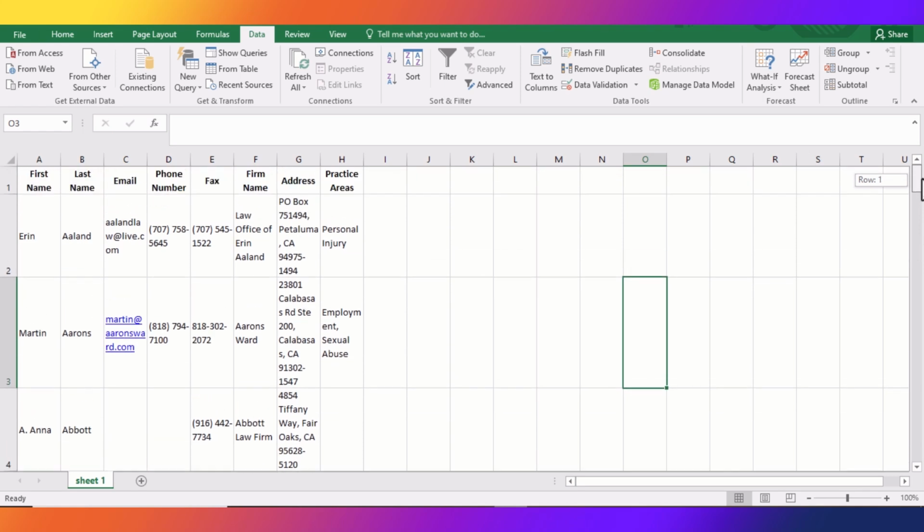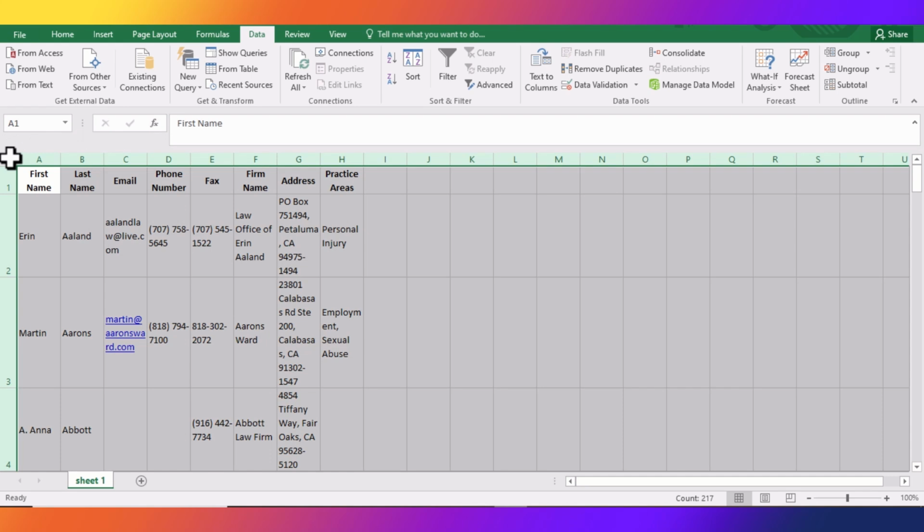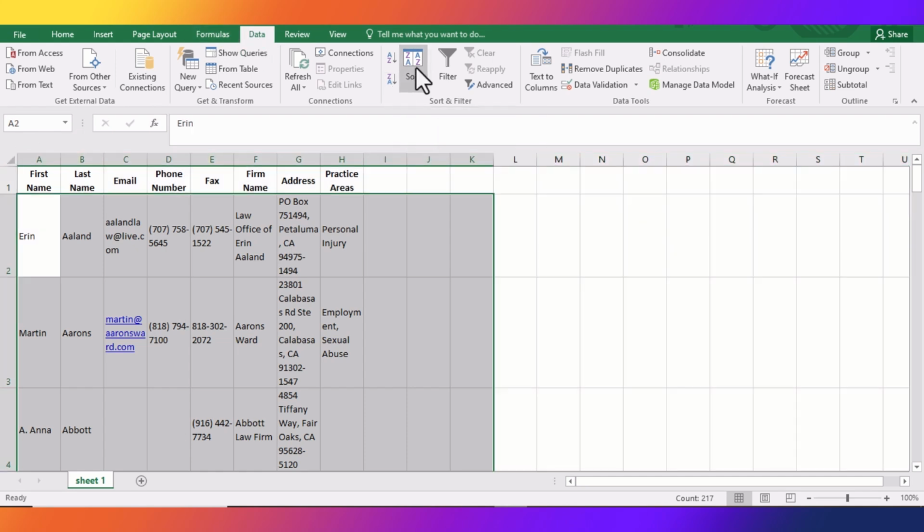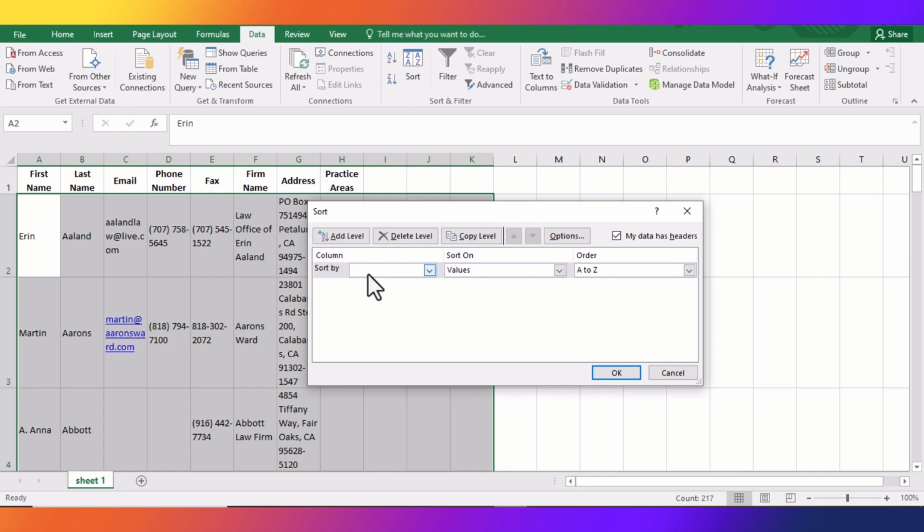For example, here you can see guys the data is looking in a different format. When you complete the whole project, after that you will need to simply click here, and then click here on the data. Then you will need to click here on sort. Just click here, and you will see this type of result. Then you will need to click here, select the first name, and here select the value. You can see it's mentioned A to Z, and then here you will need to click OK.